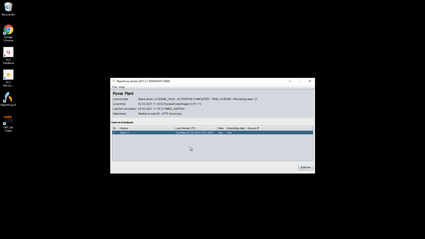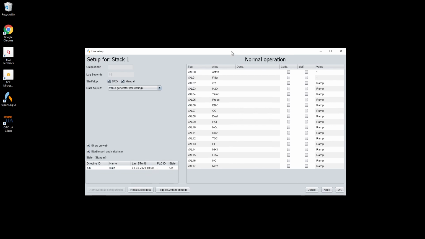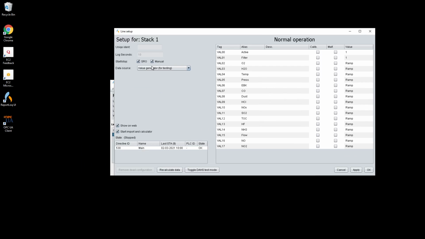You do the configuration for each stack or line in your database or setup. So you need to press the line here and press edit. Whenever you enter this dialog, then you can change the data source. This one has currently the value generator for testing enabled, which means that the data system is currently just generating these ramping values and displaying them.